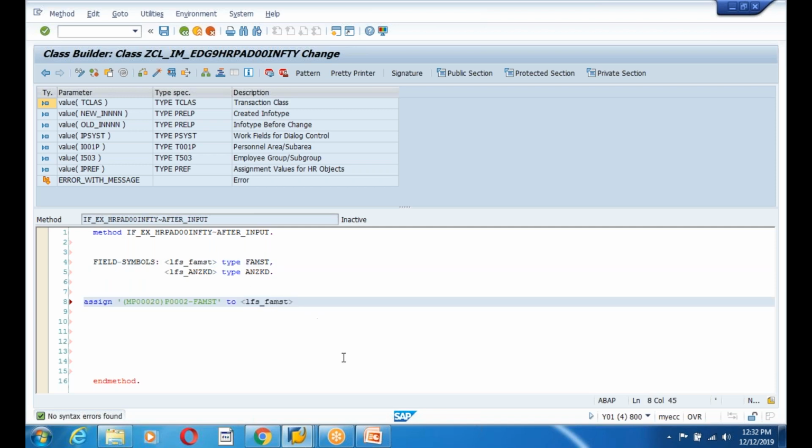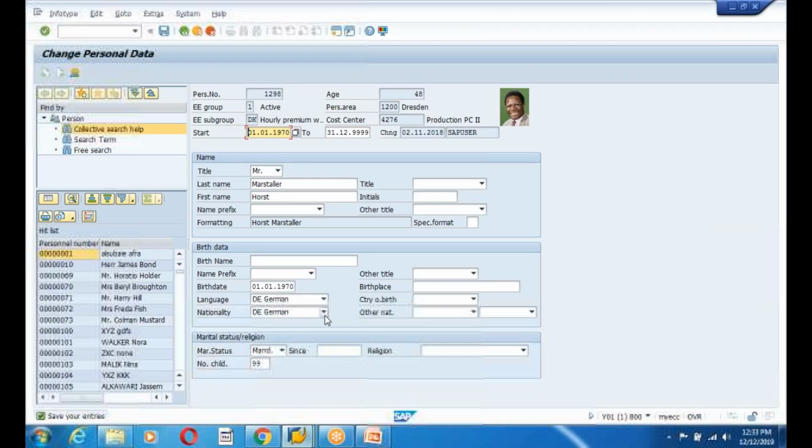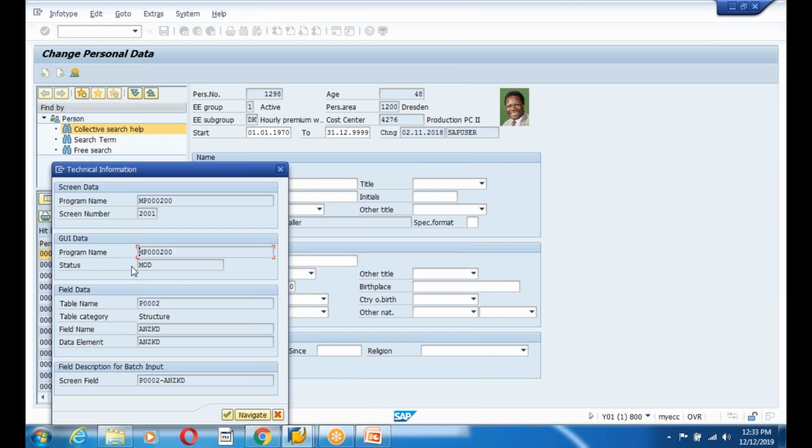Control C, Control V, and same way, Control C and Control V, and assign the ANZKD. ANZKD, and assign this to this case. So ANZKD. F1, technical settings. Do this case.